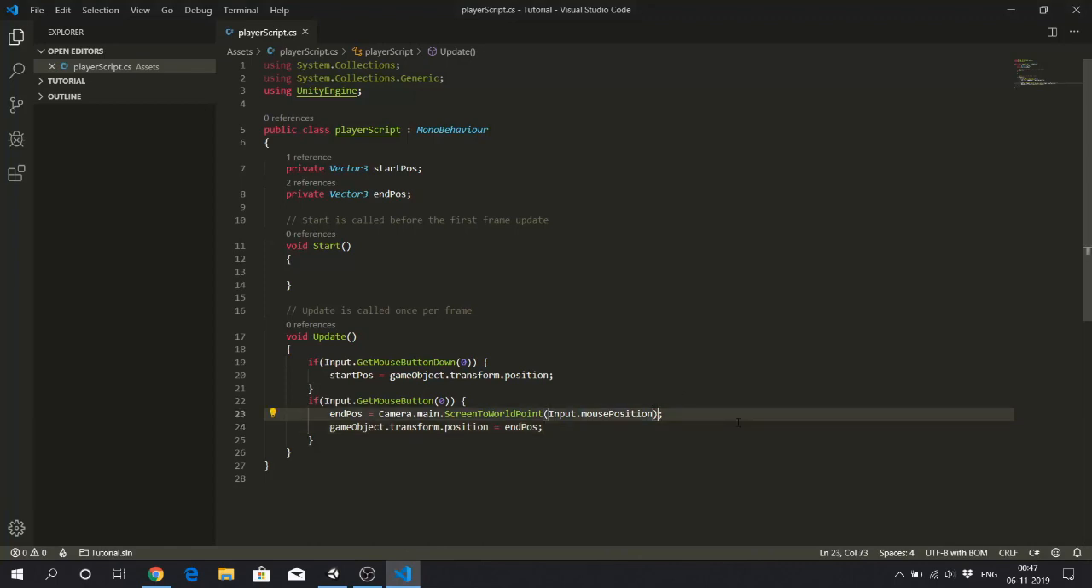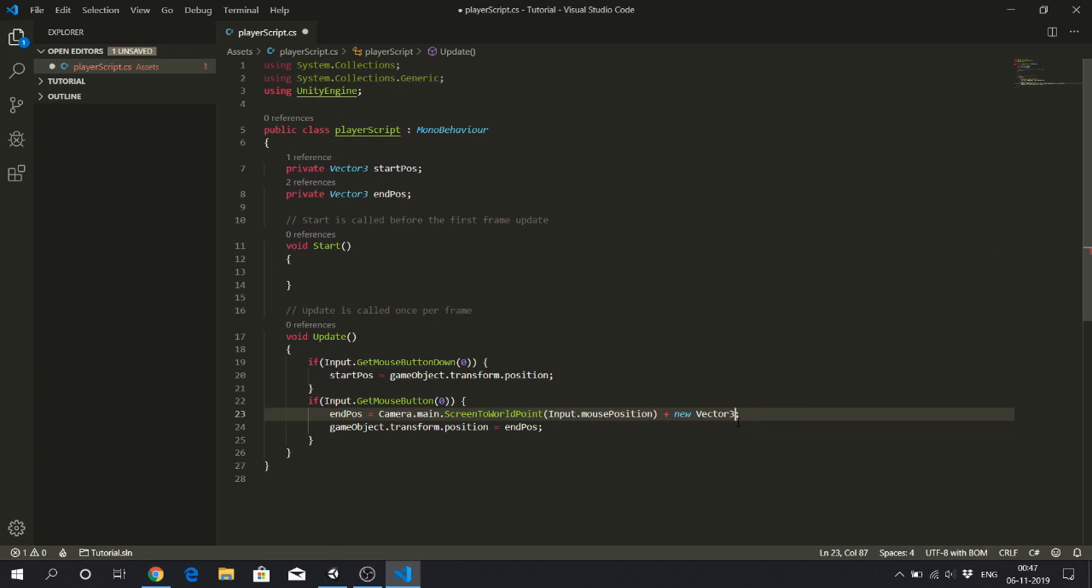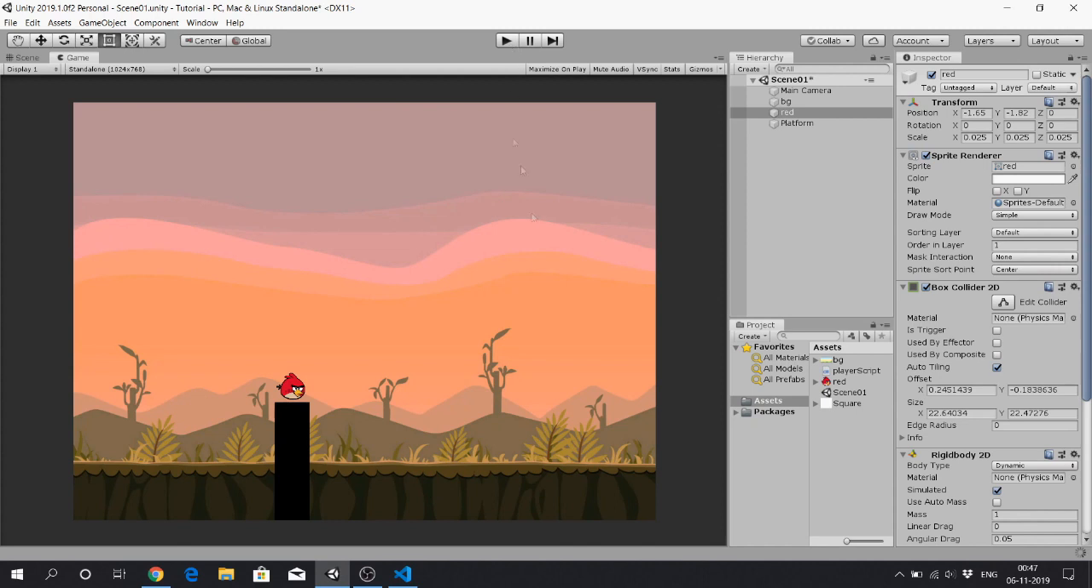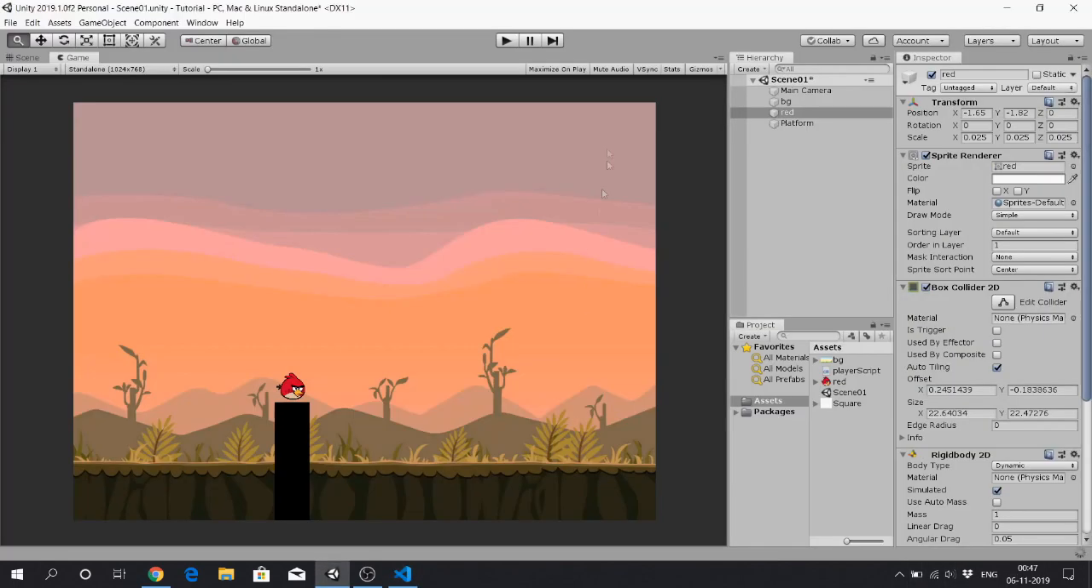So what we want to be 0, so we have to add a new vector 3 to compensate the minus 10 on the z-axis. What we want is 0, 0 on the x and y, and 10 on the z-axis. Now you will see that it is going to where we want it to go. You have to add a 10, not subtract.